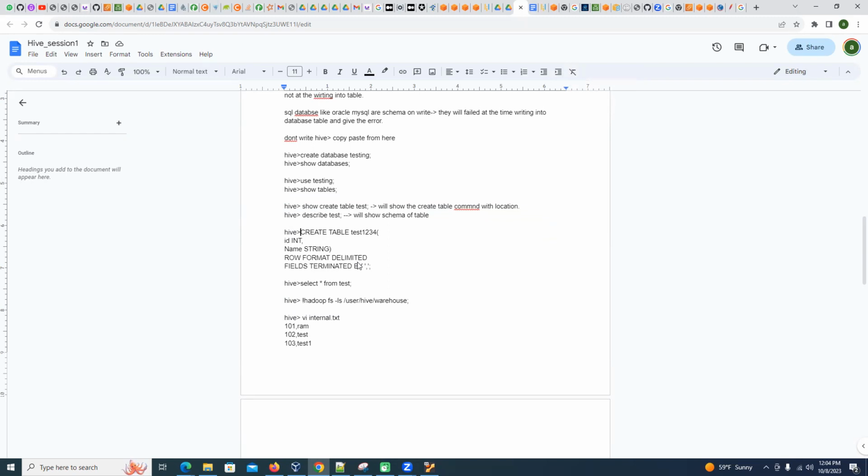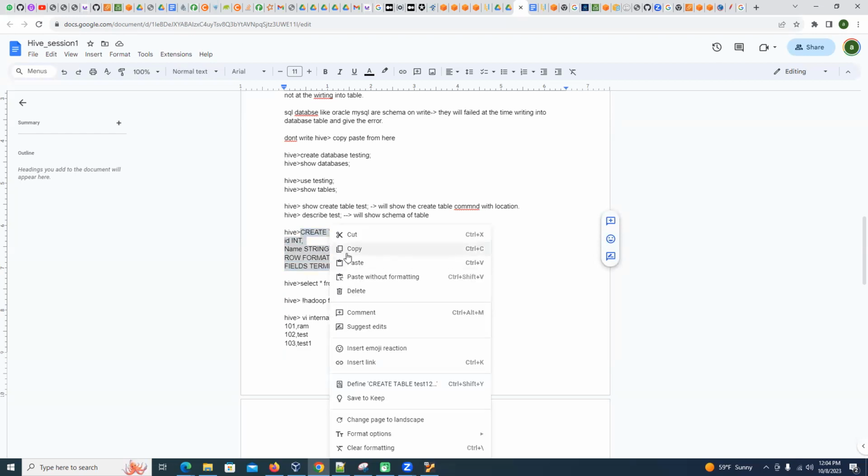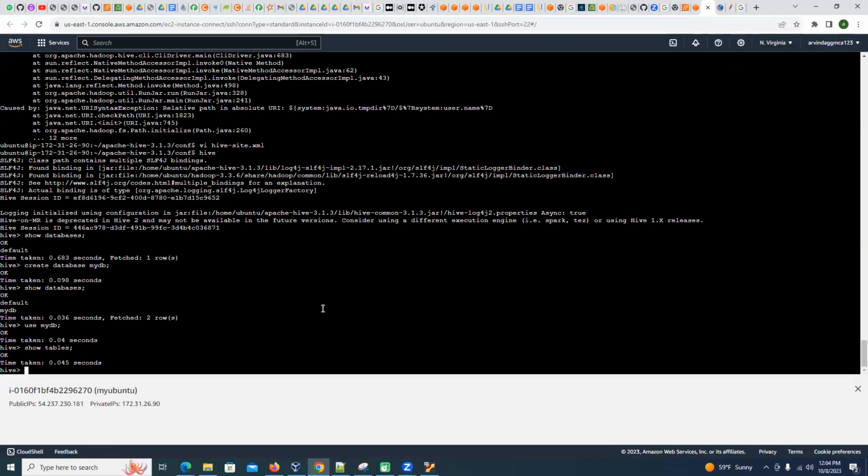The difference between internal and external table is, when you drop an internal table, your data and schema both will be deleted. But in the case of an external table, only the schema will be deleted and the data will not be deleted. And an external table, you can create even in the warehouse directory or outside the warehouse. Outside the warehouse directory, you have to give the location. Location is important when you are creating an external table. But if you are going to create an external table in the warehouse directory, you don't need to give location. So location is another keyword that will come. We are going to create the internal table first. So I'm just copying this command and I run it here in the Hive shell.